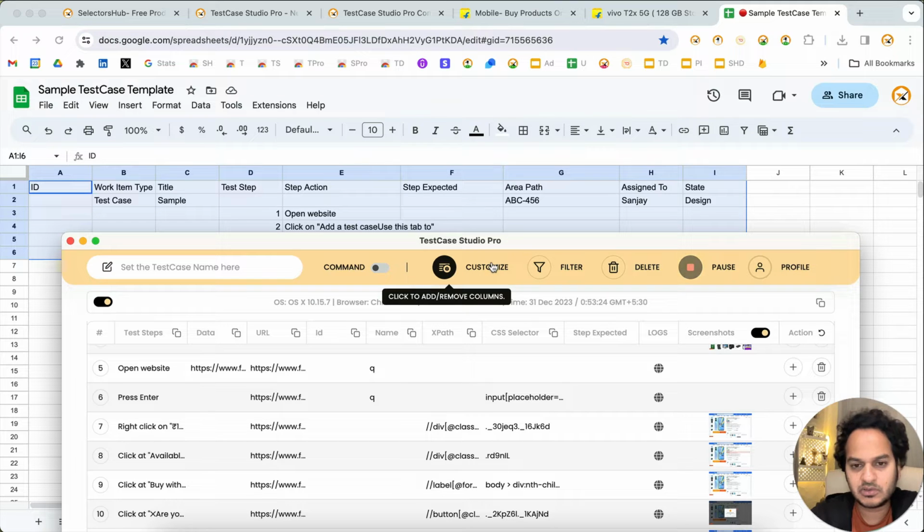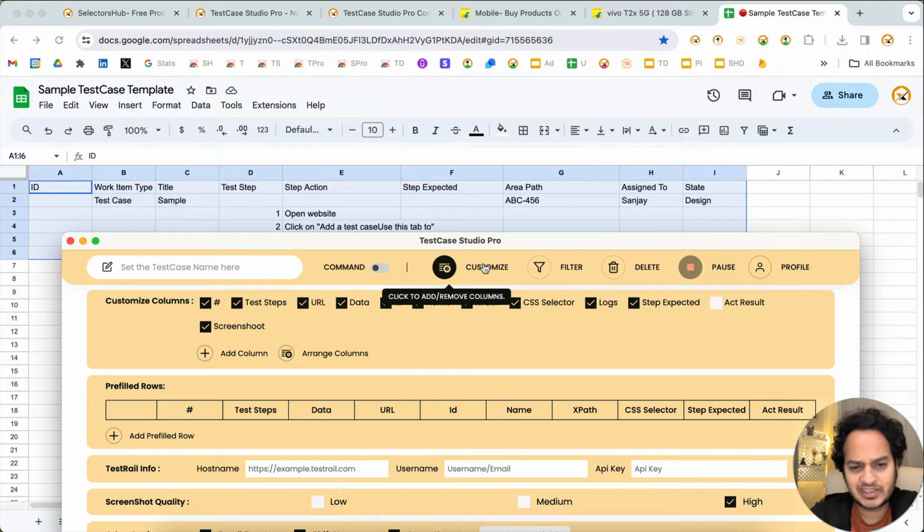Let's see how you customize. It's very simple and a one-time effort. After setting the template as per your requirement, from the next time onward when you open the TestCase Studio Pro window, it will open as per your customization. You will not have to do it manually again and again, only one-time effort.